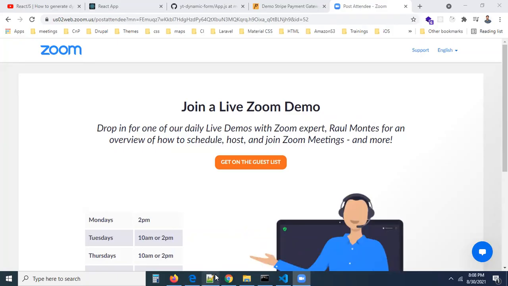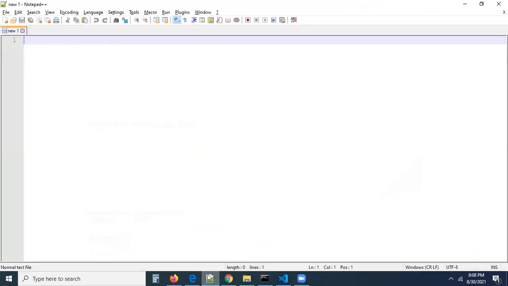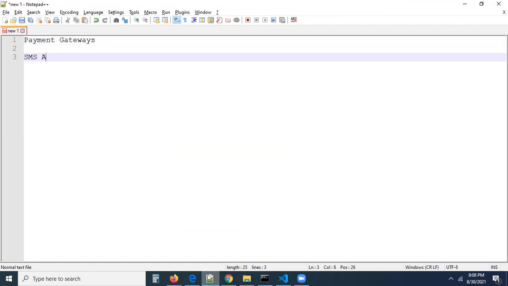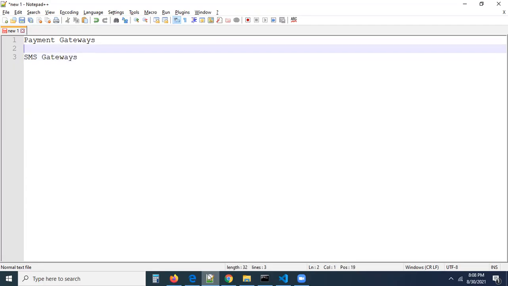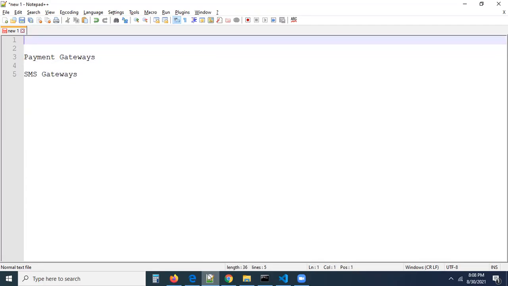So in today's session, we're going to discuss payment gateway integration, guys. How we can work with payment gateways. This is what we need to check now. Payment gateways or SMS API integrations, whatever it may be, SMS gateways also, all of these are going to be called third party modules actually.